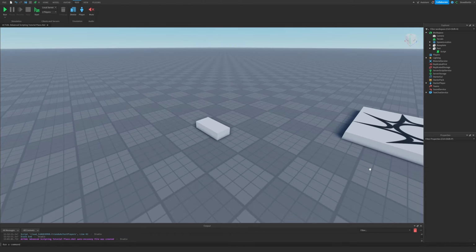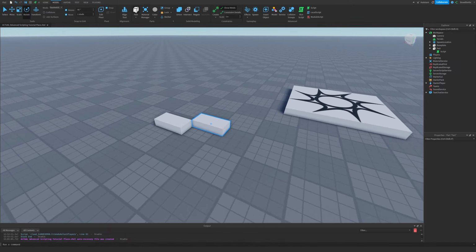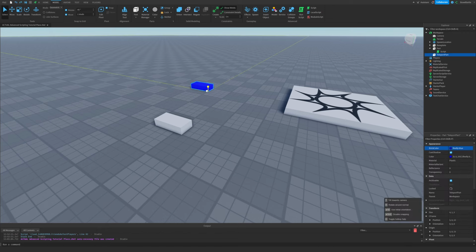We're going to create a practical use case of vector3 values by creating a teleport script whenever the player joins the game. Let me show you how this is going to look. So first thing we're going to do is create a new part. So let's go to Model, Part, and let's rename this part to Teleport Part. Let's even change the color of this to blue, and let's move this over here.